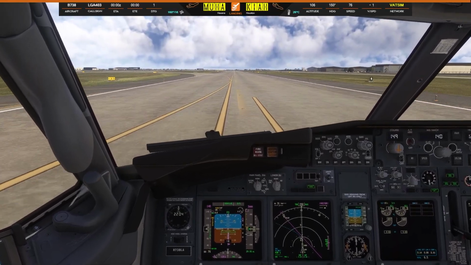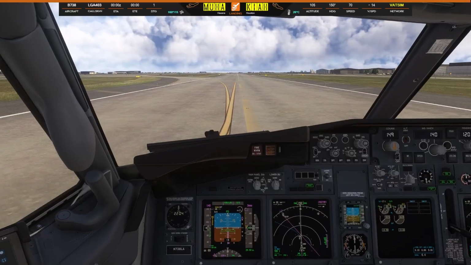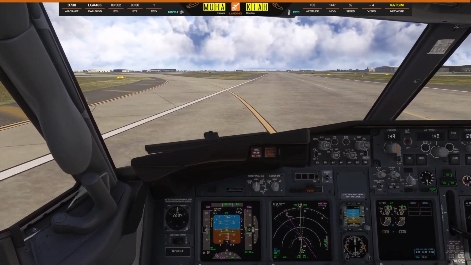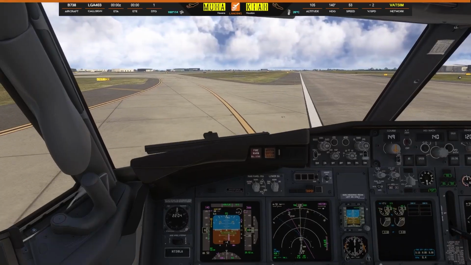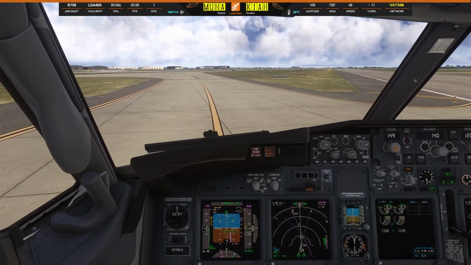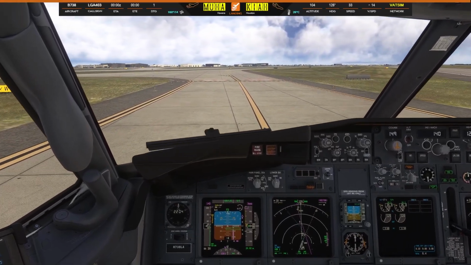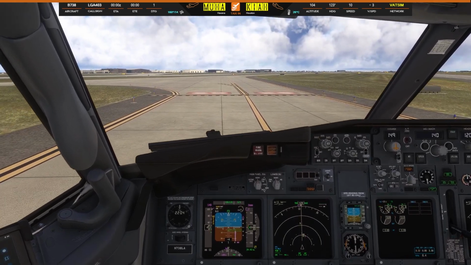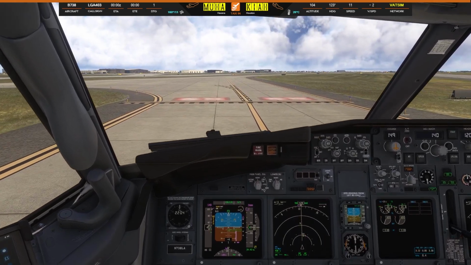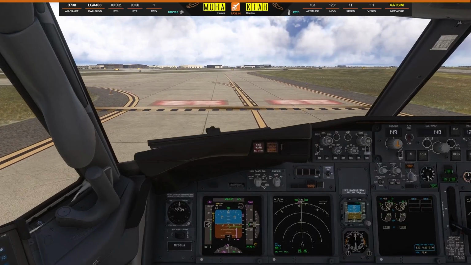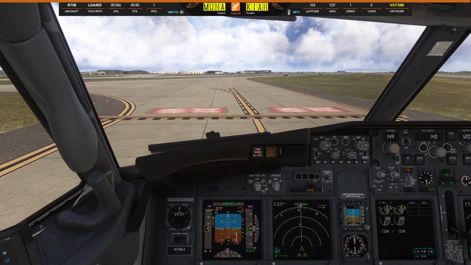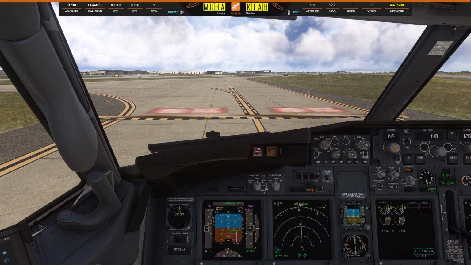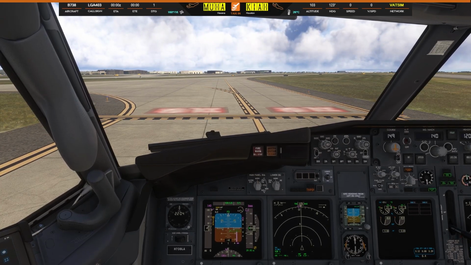Legion 403, left when able, contact ground point 7. Roger, left when able, ground point 7. Alright, we'll hold here. I didn't even know ground came on. Oh. Alright. Where is ground? 121.7.